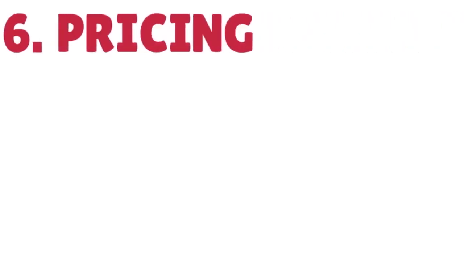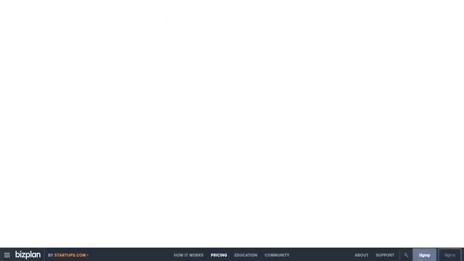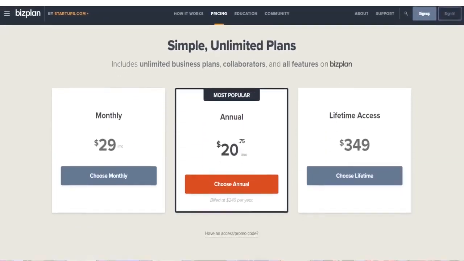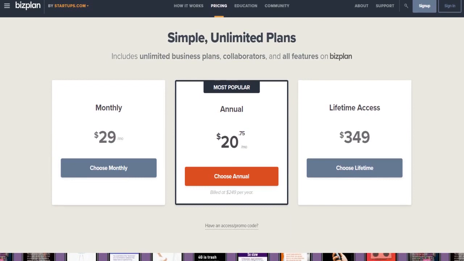Let's quickly talk about the pricing. So I want you to look right now on the screen here. And one thing I want to say is that when we think about Bizplan, we love the transparency. We love the fact that this is very simple. They're not trying to razzle dazzle you, not trying to confuse the hell out of you.